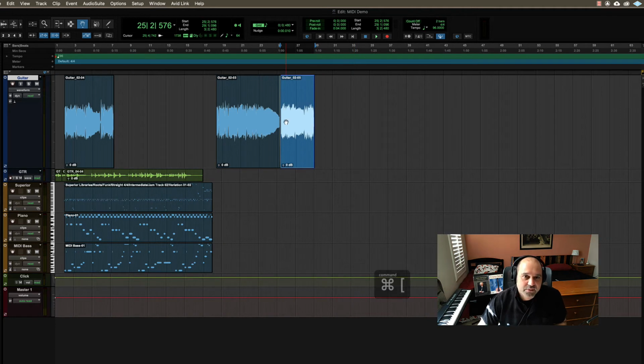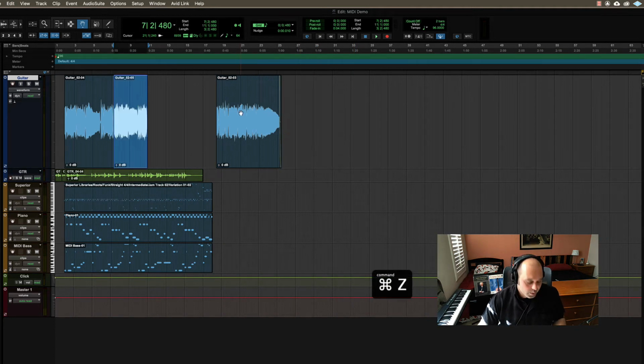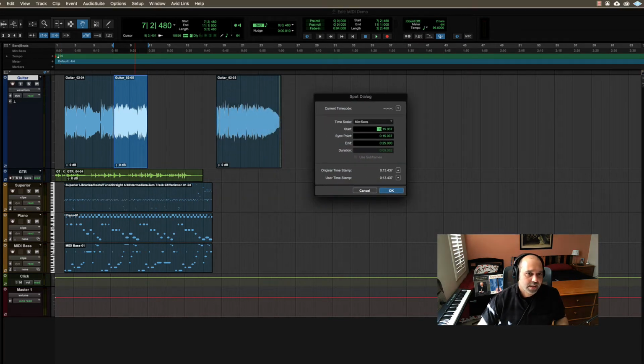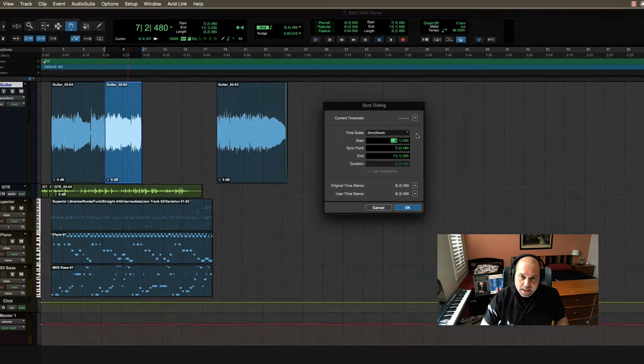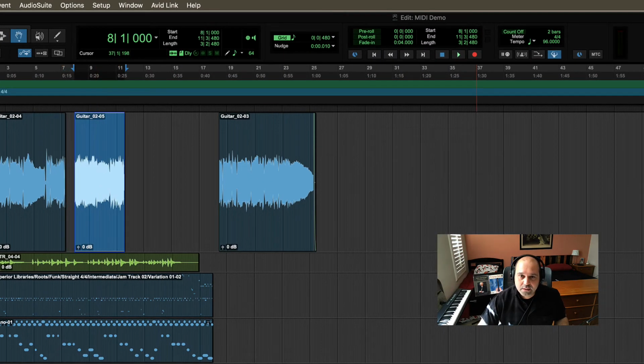So when you have very, very specific moments in time or specific bars and beats that you want to move something to, like, okay, I want this section, and it brings up a dialog box as soon as I click on it, and I want to move it to bar 8, first beat, and then I hit OK, and it hops over to bar 8, and I'm done, right?